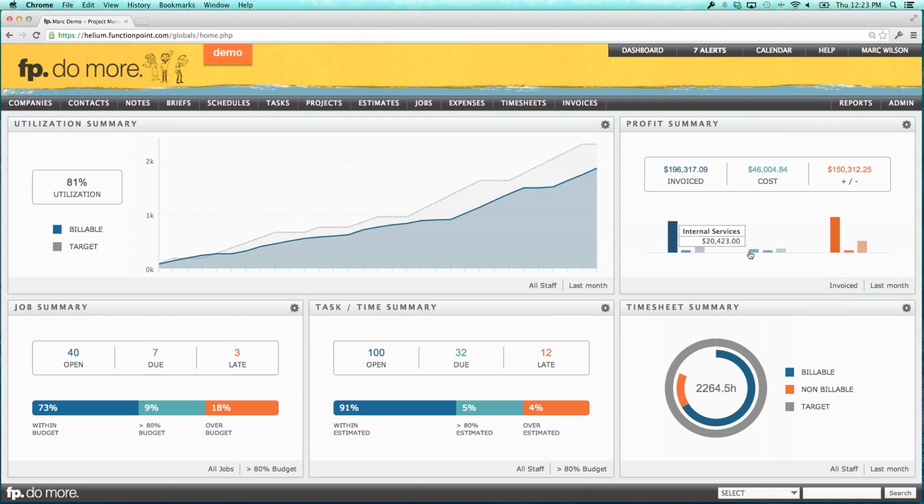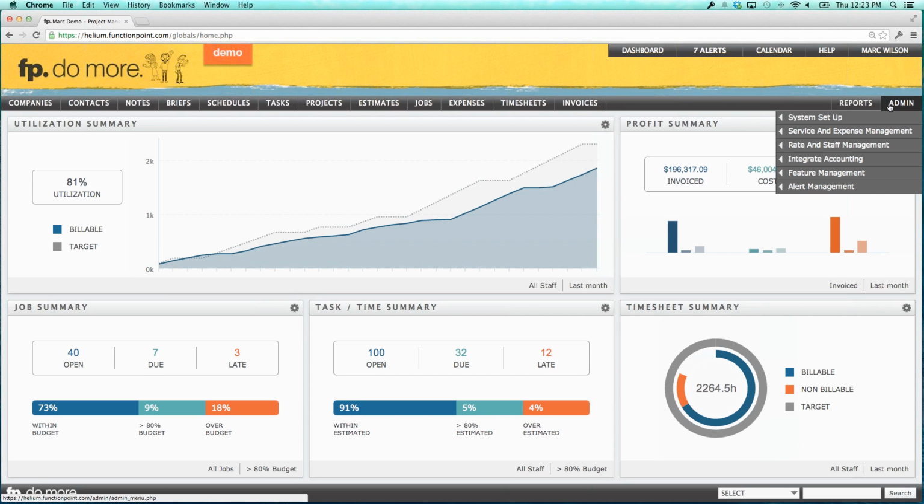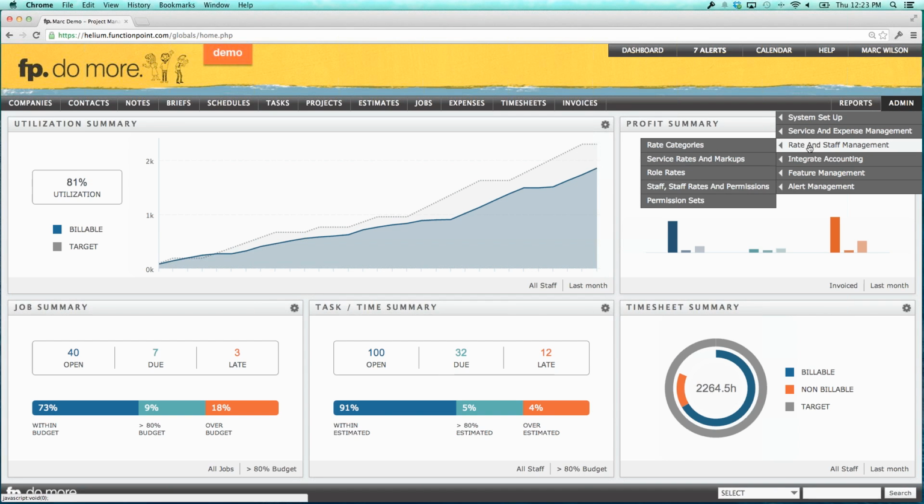Now the cost value is coming from the staff's details page. That's two things that we've looked at so far: the target billable utilization and the cost value that's coming from the staff details page. Where you're going to find that, and where this is coming from that's driving a lot of reports in the system based on time, is in the admin section, under rate and staff management, and under staff, you'll see here.